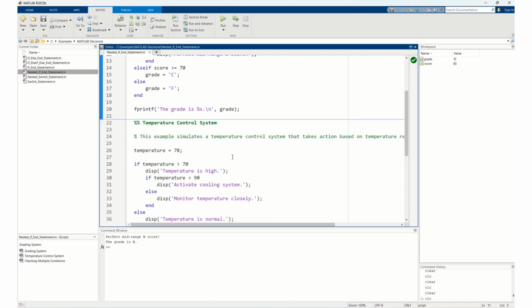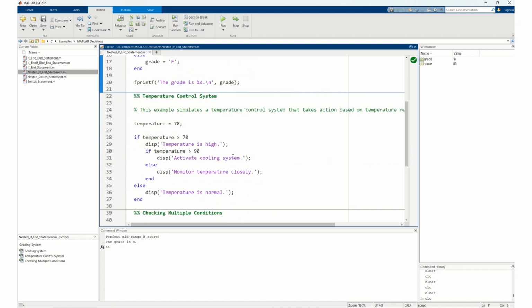Now let's take another example on the temperature side. Earlier we have seen the temperature system. So again, this is a temperature control system. This example simulates a temperature control system that takes action based on the temperature readings. I'm starting with the value 78. I have selected this section and I'm going to run it. Control enter. Here I'm checking: if is a keyword, temperature is a variable, checking the condition greater than 70. Yes, it is greater than 70, and that means the temperature is high.